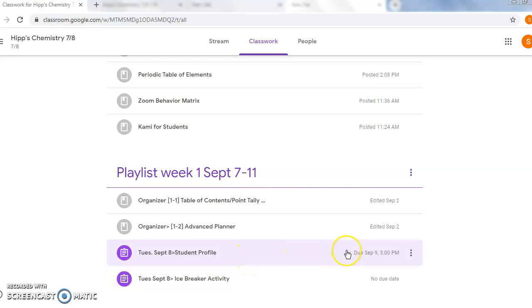Now, what happens if you don't have an assignment done in time? It says it's due September 9th. Well, that means you need to submit this assignment by September 9th, 3 o'clock. If you don't have it done by then, just email me. Let me know that you're having trouble getting that done.